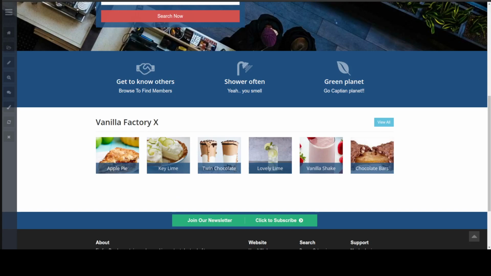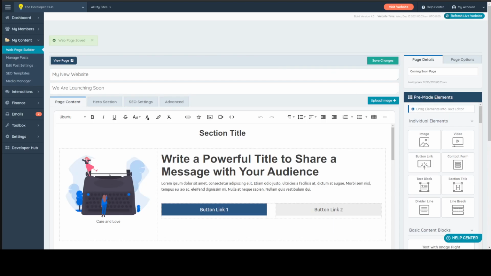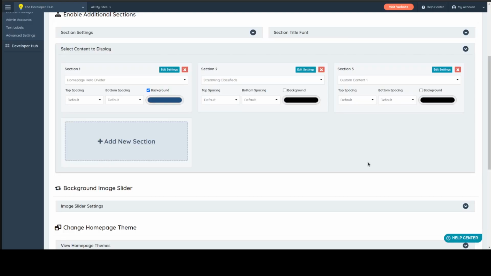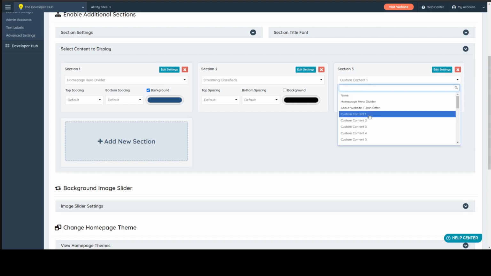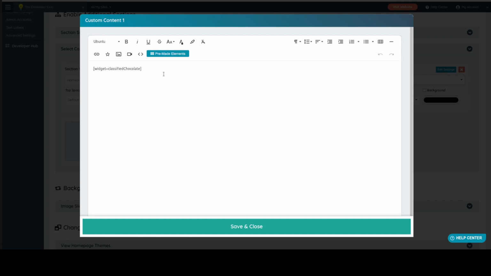But let's say that you already put, I don't know, 20 sections, but you want more. It's weird because we try to avoid putting a lot of heavy stuff on the homepage. But let's say you have to or you want to, okay? You can use the custom content, any of the custom content ones. So let's edit this one. And here you can see a widget. You can put as many widgets as you want.